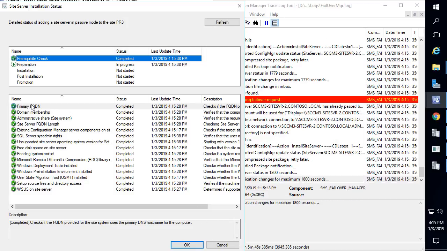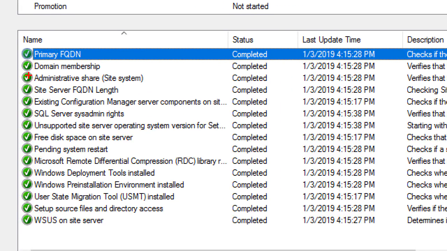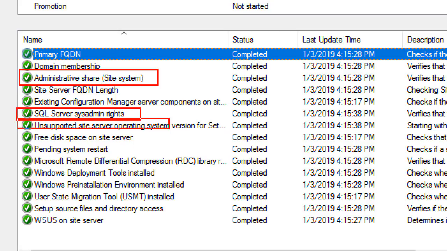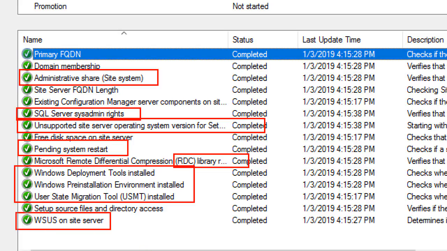All right, so there we go. We just refreshed. It looks like all the prerequisites checked out. That's going to include things like local admin rights on that remote machine that we've added through the groups. Make sure that we have SQL sysadmin rights. So we already did that. Make sure it's a supported OS. Pending restart. So there's why we performed that restart. Here's our remote differential compression component. Here's our WinPE components that we installed, as well as the WSUS APIs that we needed for that as well. So everything looks good there.